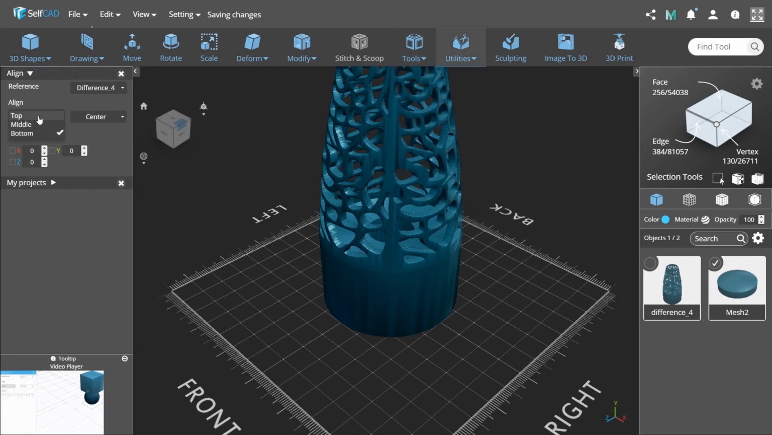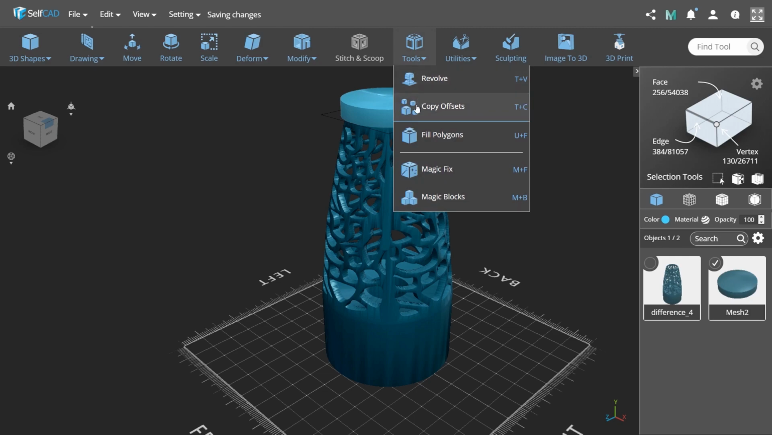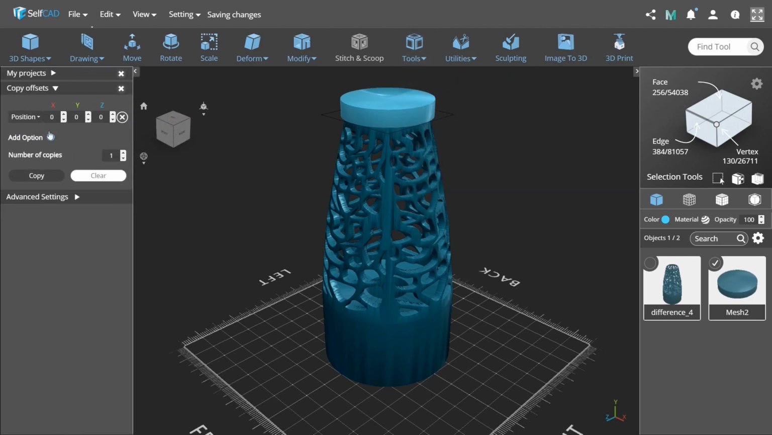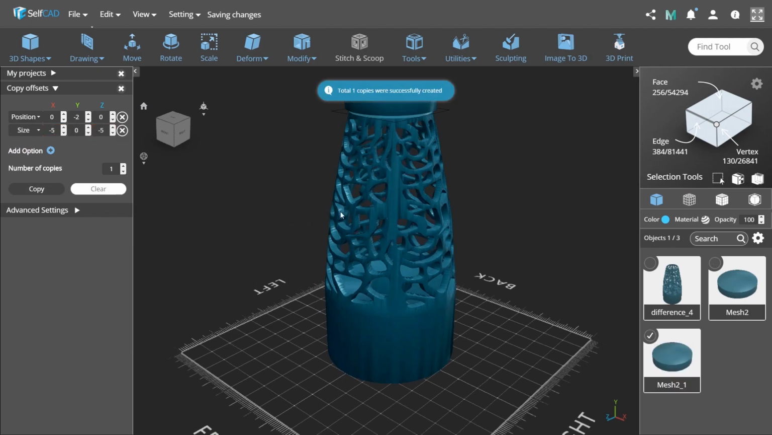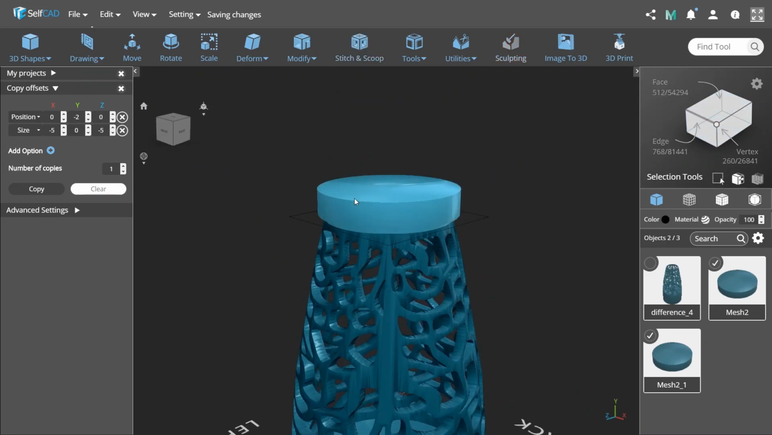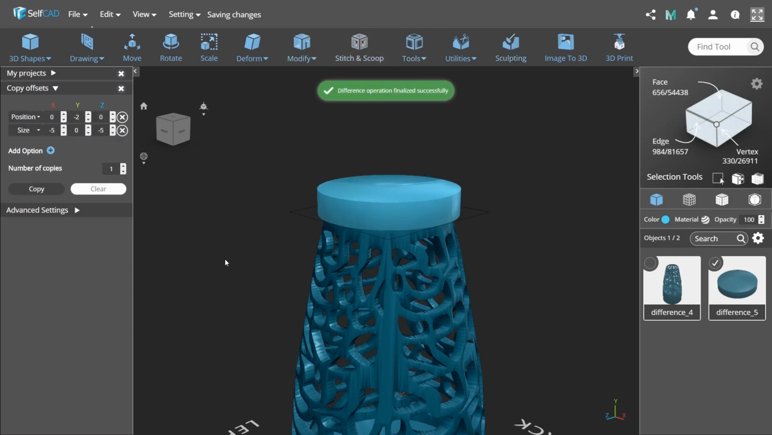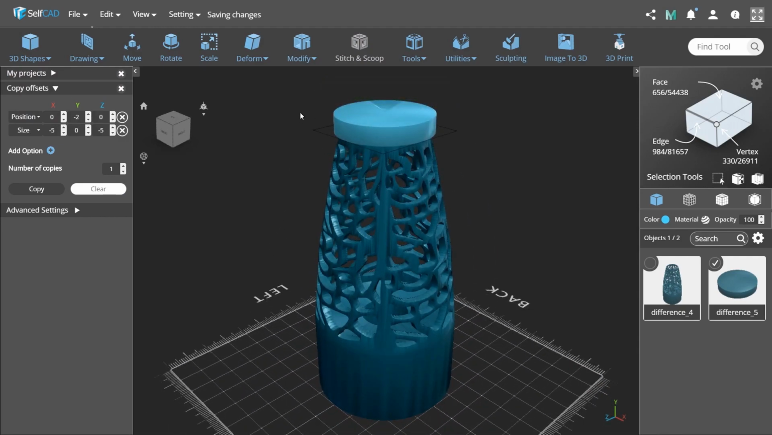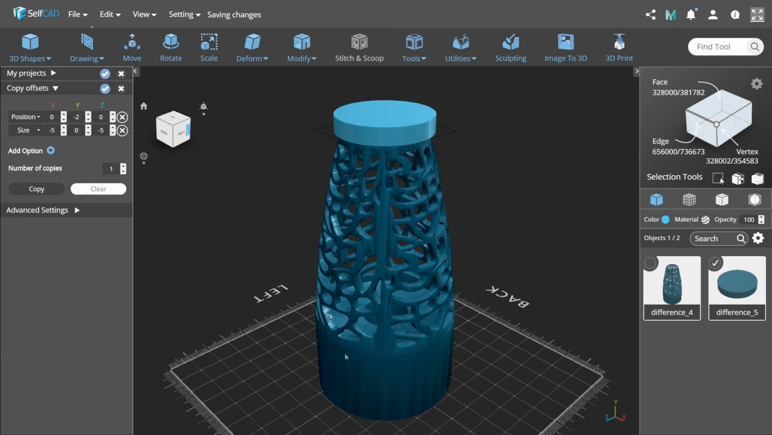Then we need to use the Align tool again to align the object with the lamp. Now use Copy Offsets to create a copy of the object. Select two objects and use difference on them so we can make a cavity in the other one. Use magicfix on the cover and the base.